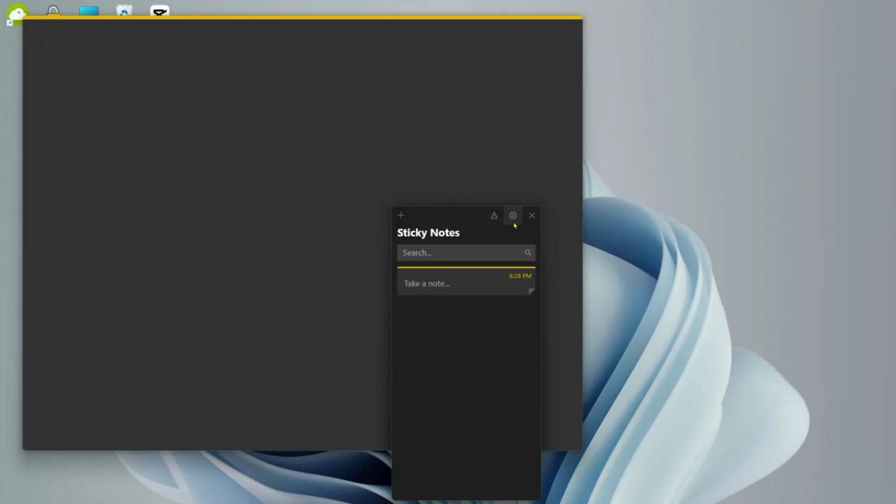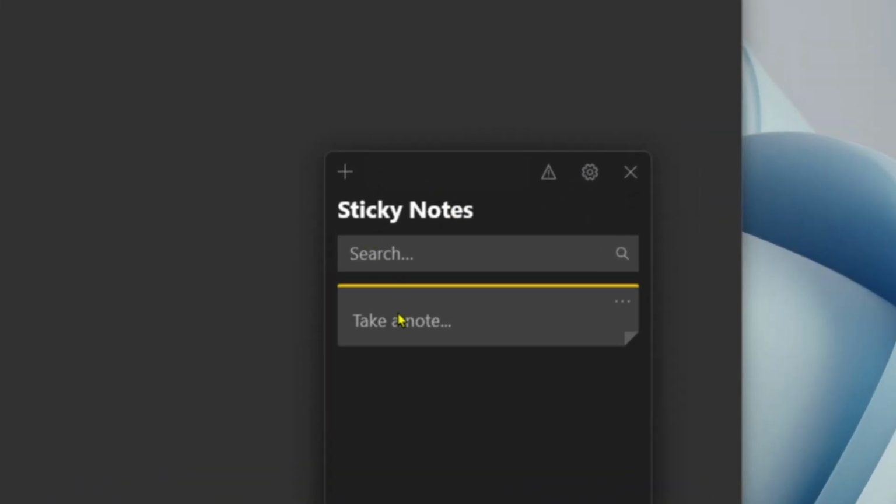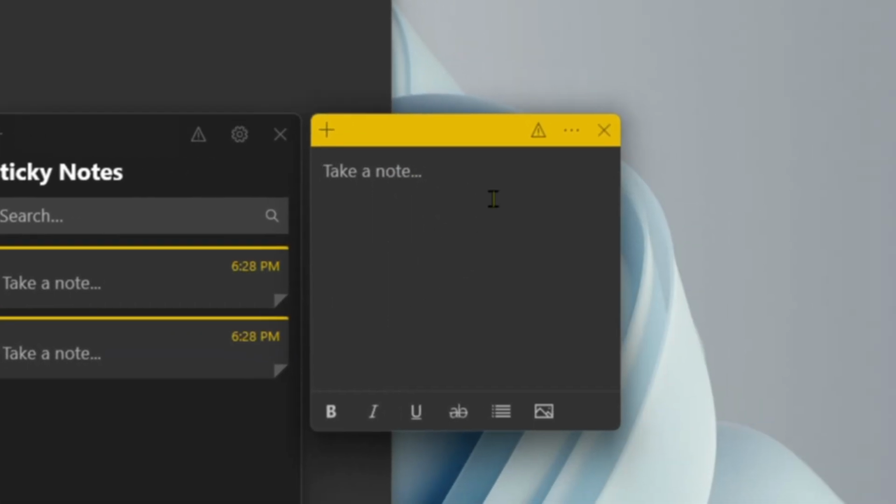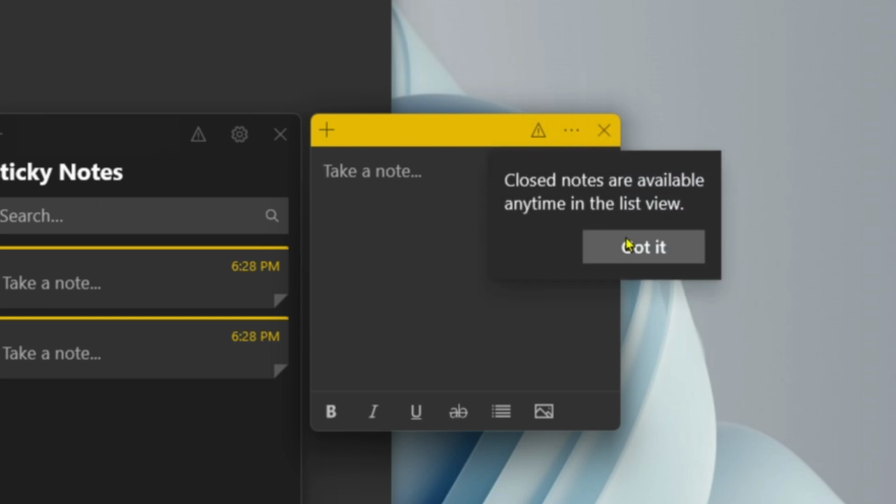You can see. So if you just want to take a note, just simply click on Take a note, or just click on the plus button. And from here, you can type any notes you want. If you're doing any work and want to take notes, you can write it down over here. Or if you want to copy anything, you can copy it and paste it over here into your sticky note. By this, you can use it as well.